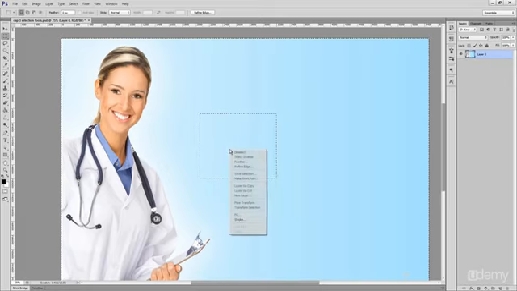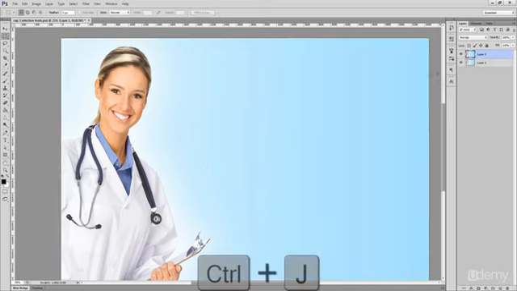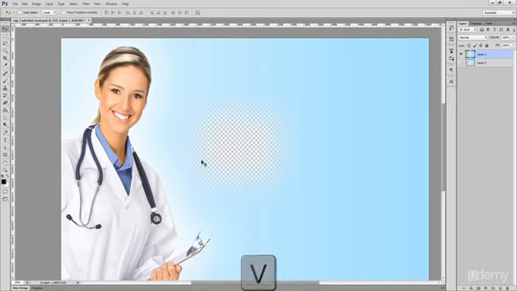Feather blurs the transition between the selection and the surrounding pixels. When you click it, a box will appear asking you what pixel radius you want selected. Use something dramatic like 50 pixels and then press Ctrl-J. This is the best way to understand it.